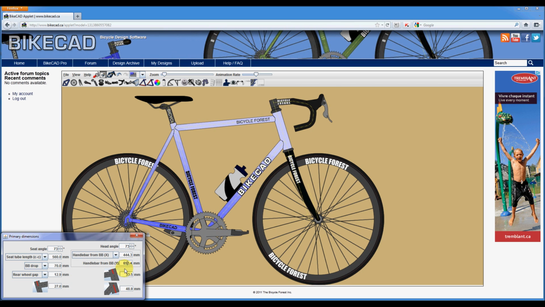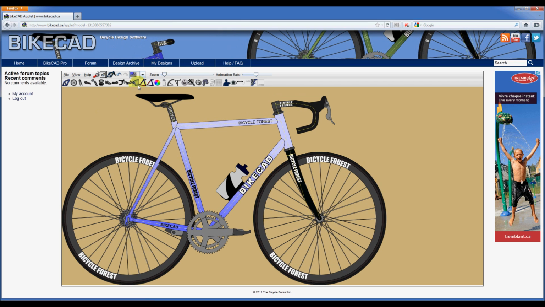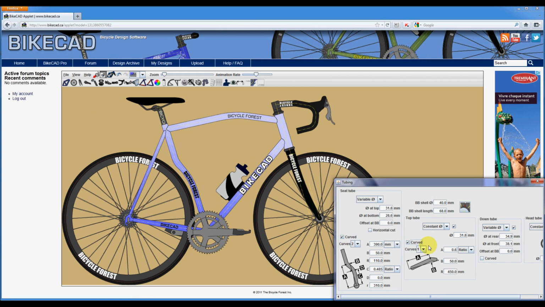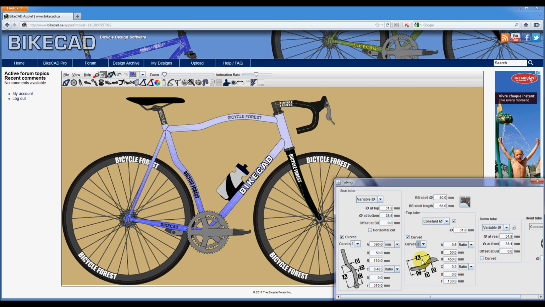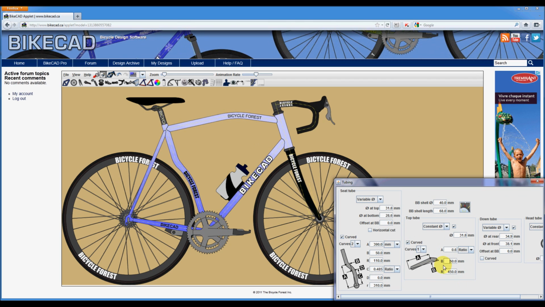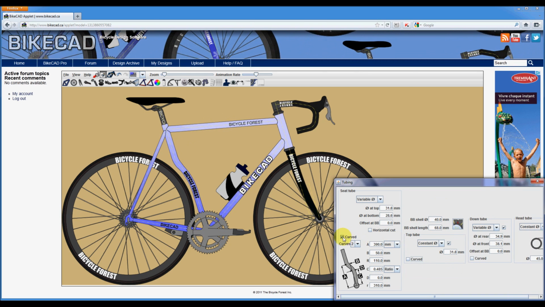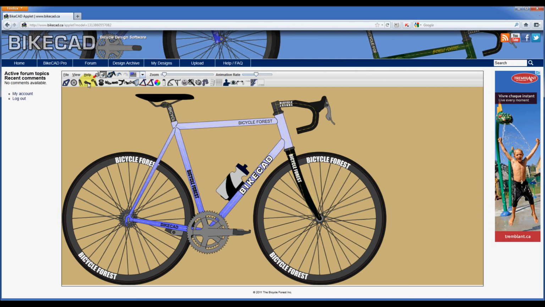the bottom bracket position. Tube diameters can be modified in the tubing dialog box, along with the option to curve the tubes. You can curve each tube either once or twice, and control the position and radius of each curve. There's a dialog box associated with each component of the bike.